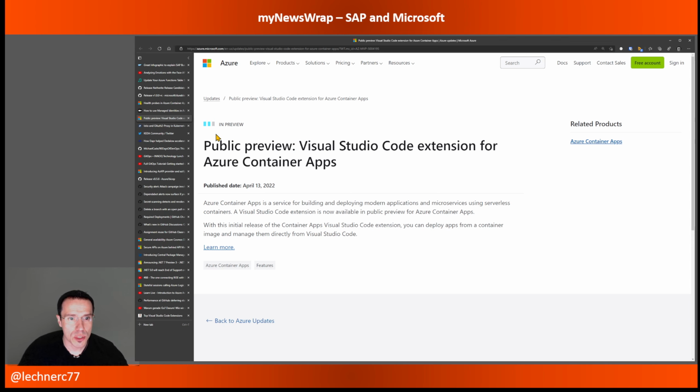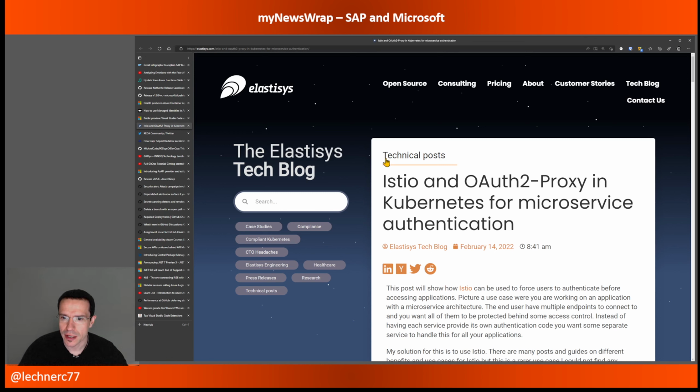And with that, let's switch to hardcore Kubernetes. One blog post that I would like to highlight is about Istio and OAuth proxy in Kubernetes in order to establish microservice authentication. This is, from my perspective, quite a usual setup.